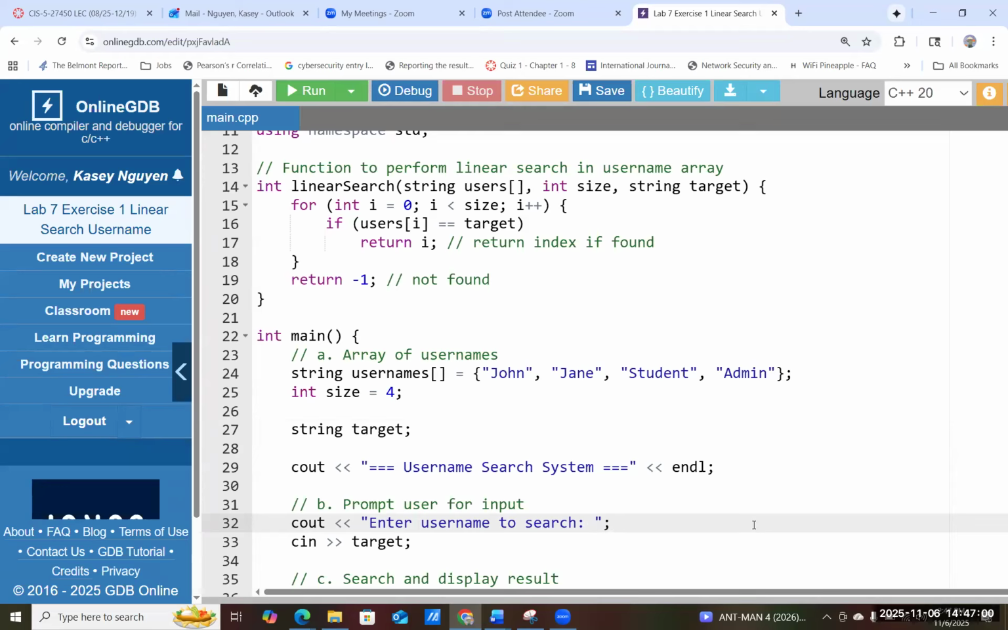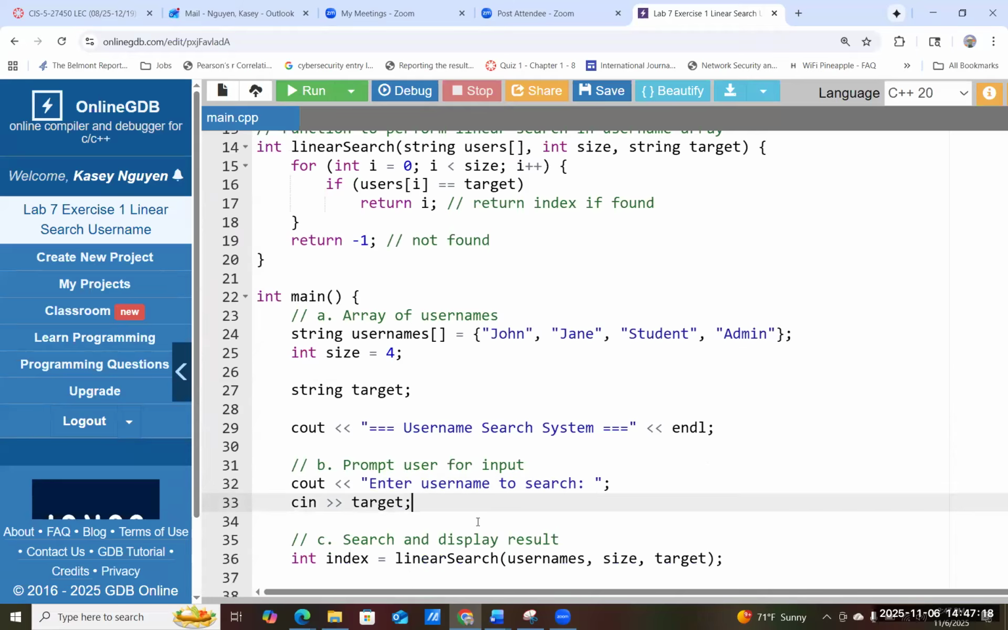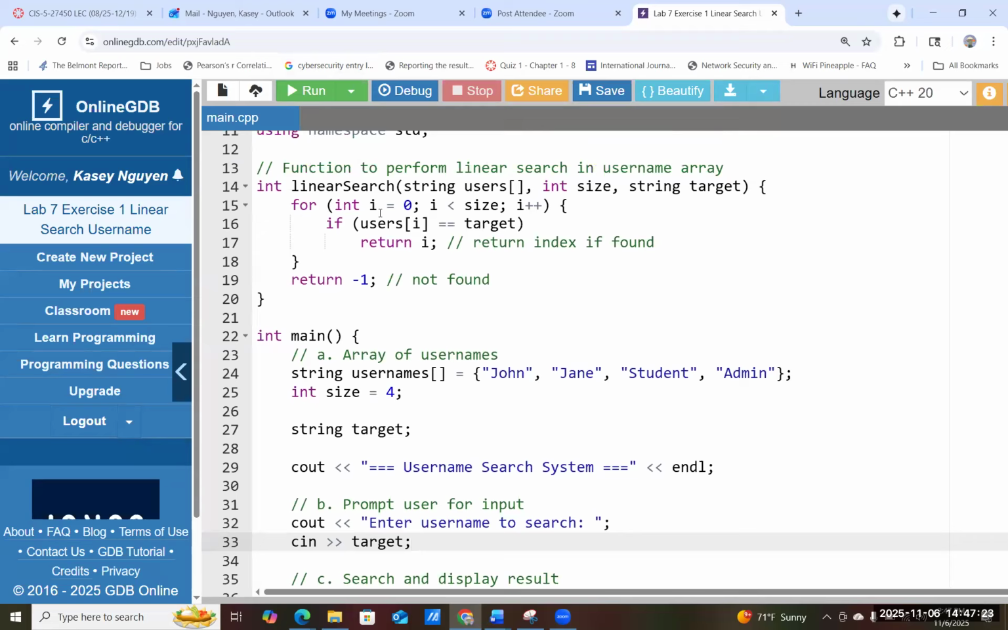And then once the user entered the username, it's going to store that in the target, which is what we defined on line 27 here. And it's going to take that target, right? And it's going to match it to the index. That's what your if condition is made to do in your function, right?